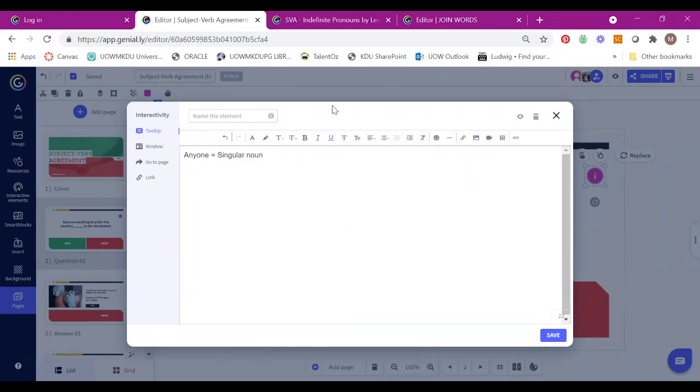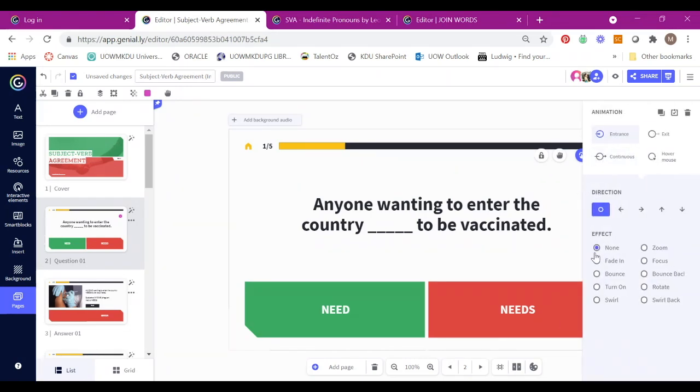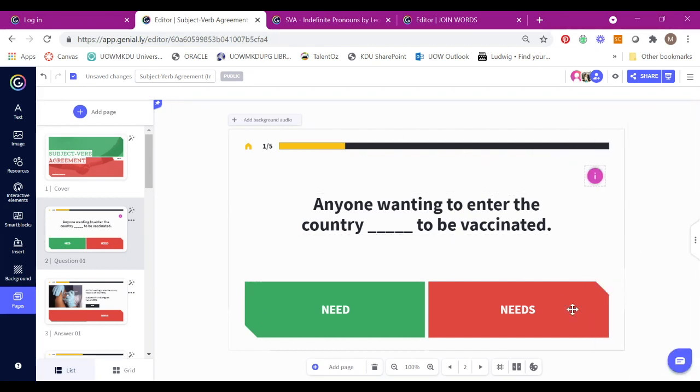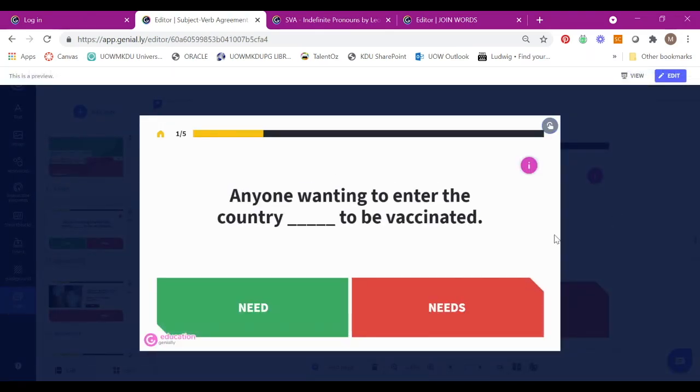Once I'm done with this, I save it. Again, you can add animation if you want to. Basically, everything on your page can have animation. Let's look at it now. Preview. Do you see this here? I just hover my mouse over and this information appears. It tells my student, oh, "anyone" is singular. So a singular noun, then the student will answer with a singular noun. What should it be?